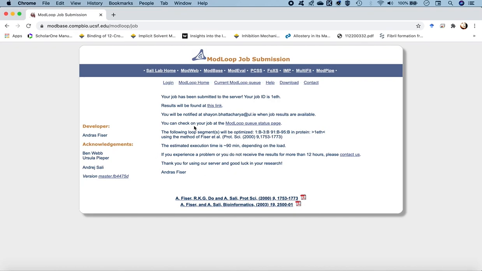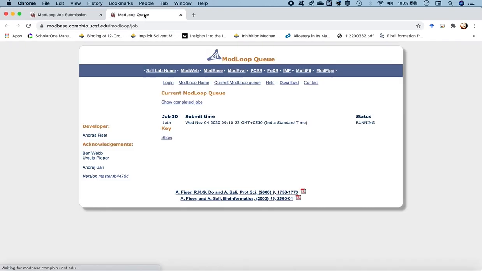So let's check the job in queue. Once we click on this link, let's open it in a new tab. This is the ModLoop queue status page. If we click on this, we'll find that the job key, or the job ID, is 180H, the time of submission of the job is given here, and the status of the job is running.